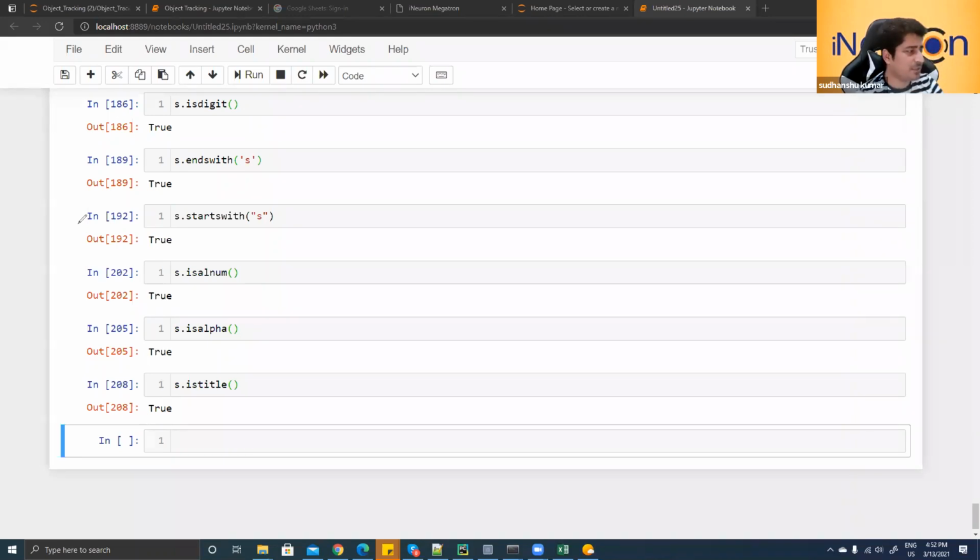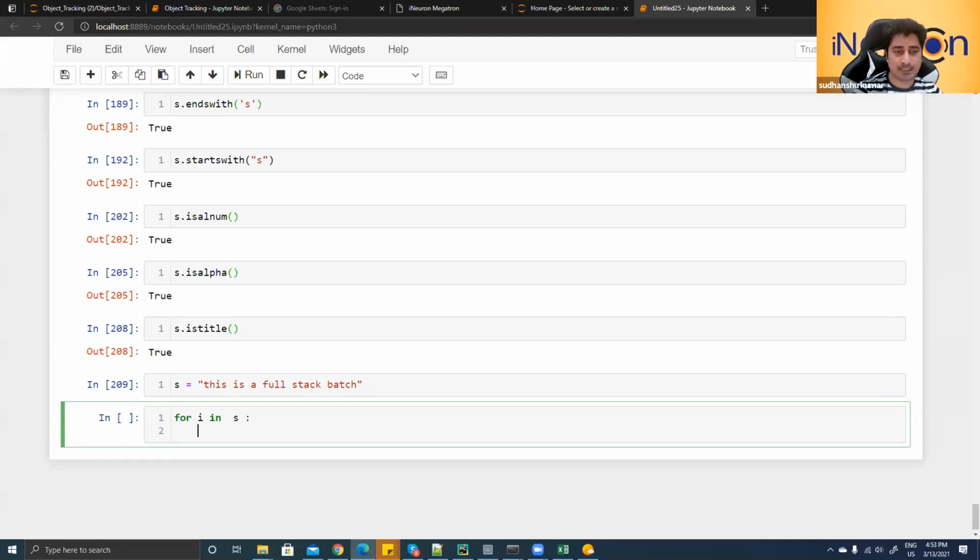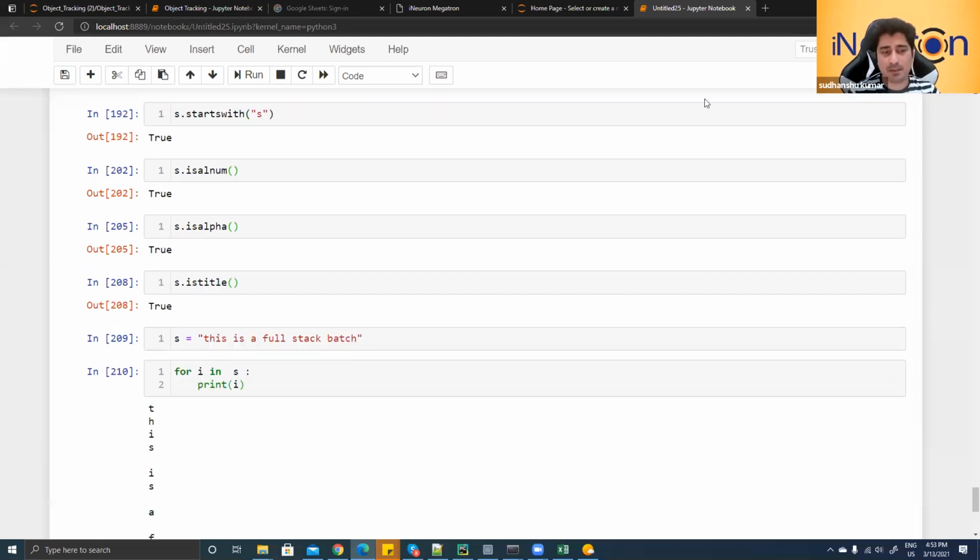Now let's go through a couple of iteration operations and perform some things over here. Suppose I have a string, full stack batch. Now I can write for i in s, and then print i over here. So for sure, I will be able to get all the data one by one.